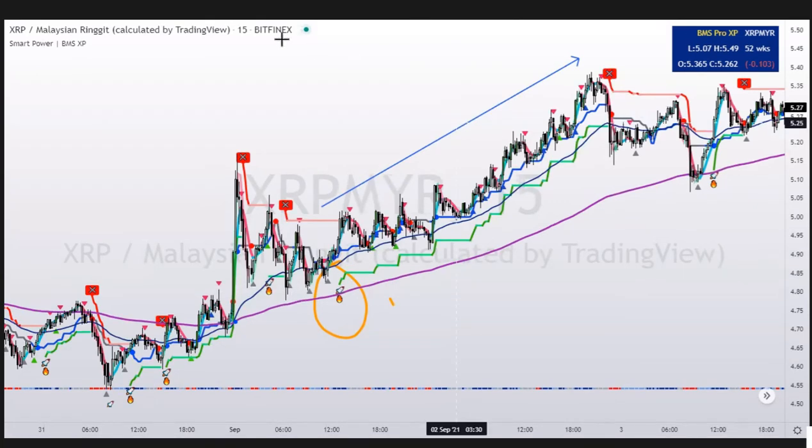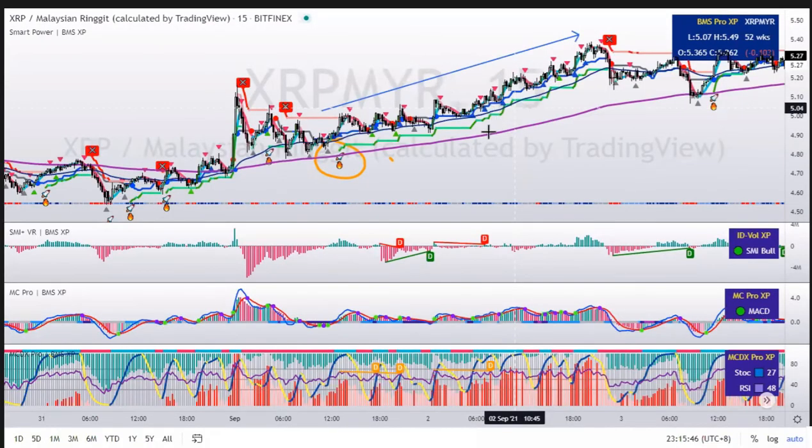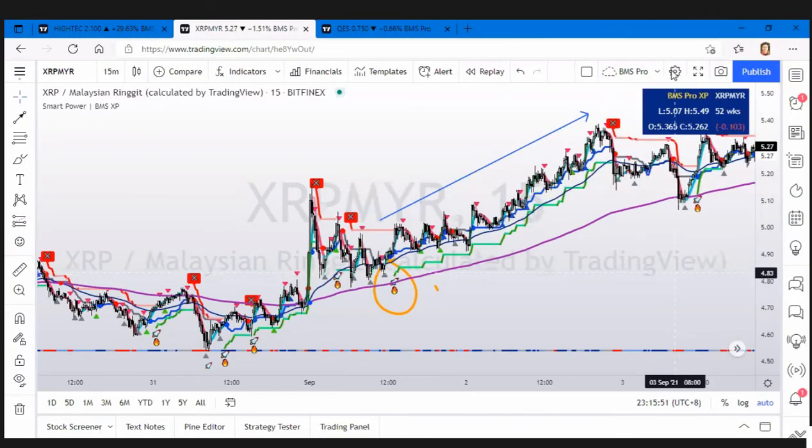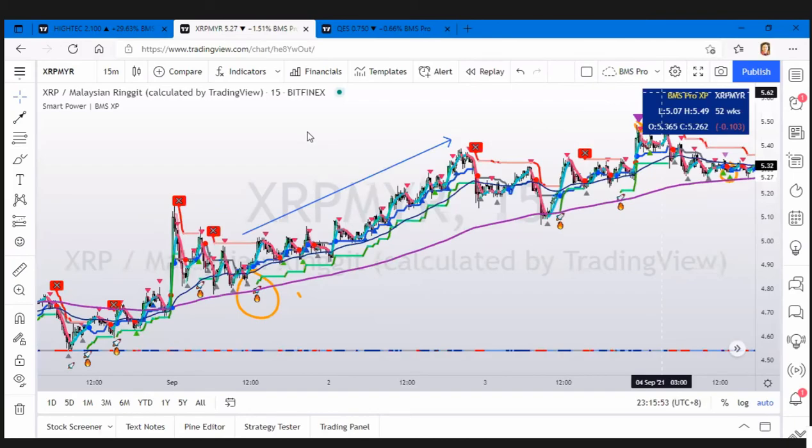How to set up black and white? Okay, setting up black and white is like this. After you install the indicator, you go to the gear settings here.